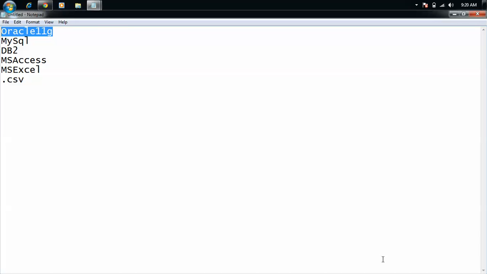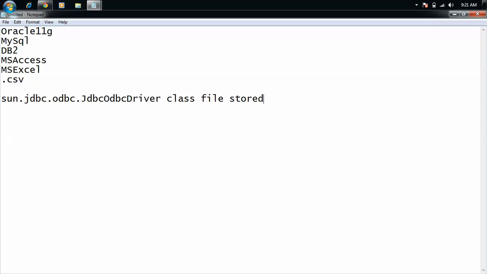Okay, well, the Type 1 driver class from Oracle Corporation, that is earlier from Sun Microsystems, is sun.jdbc.odbc.JdbcOdbcDriver. It's a class file stored in the rt.jar file. You know, rt.jar stands for runtime jar file. It's a part of the JRE library.